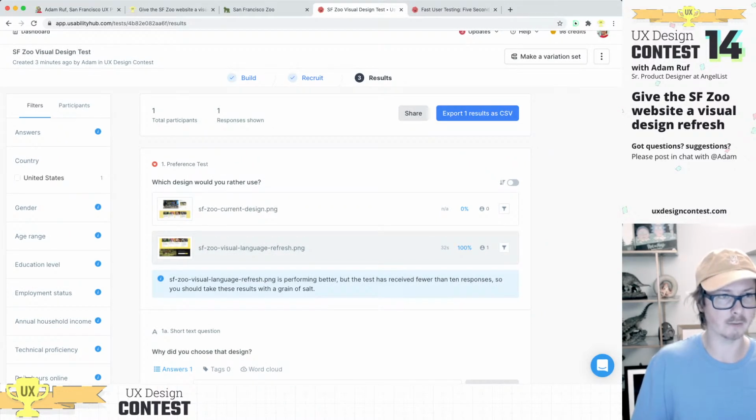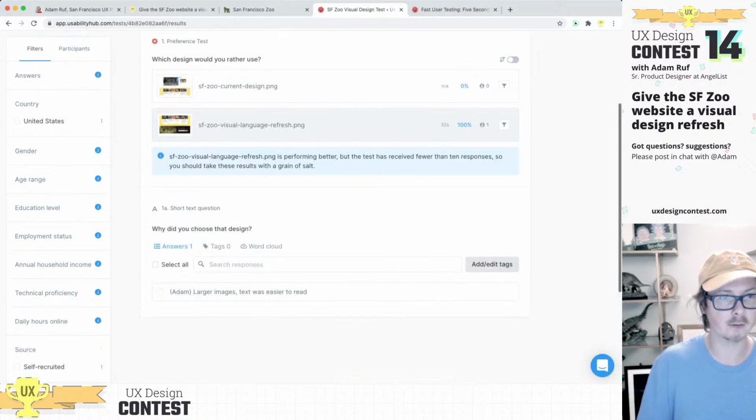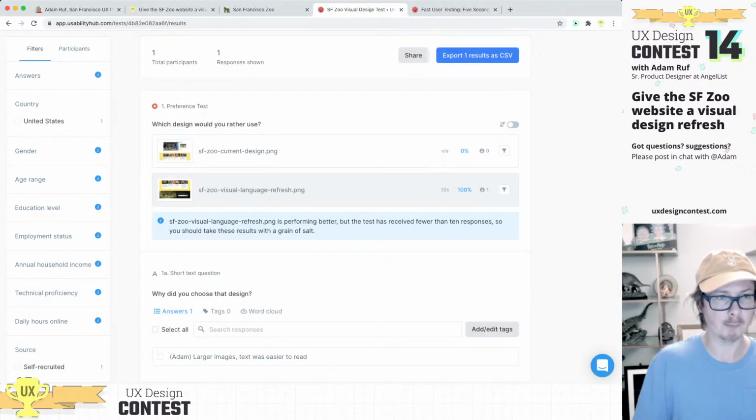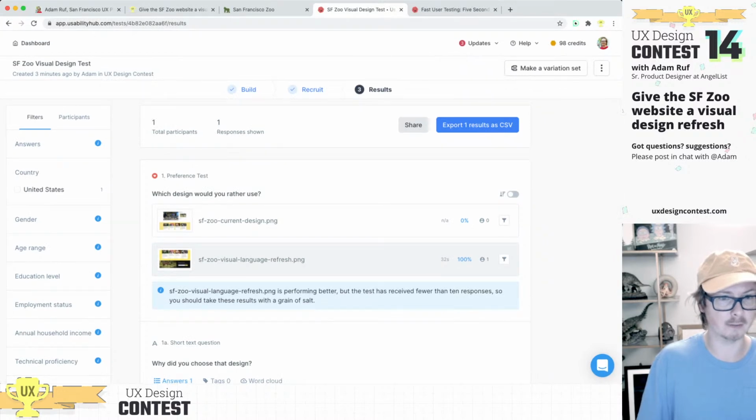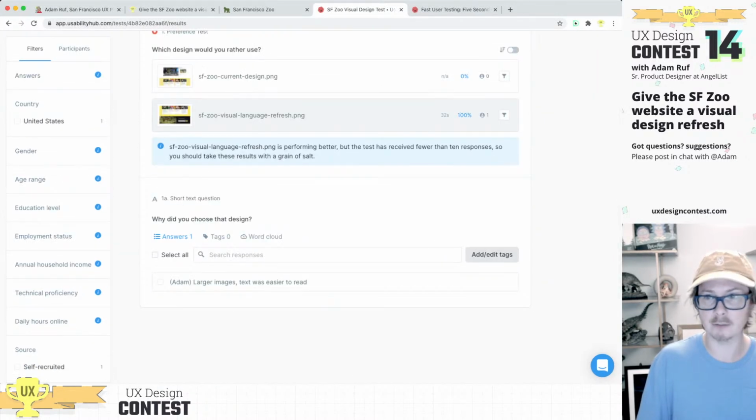And as I continue getting responses in, I'll see these bars change perhaps. Perhaps some people like the current design, maybe some of them are familiar with it and they're like, oh yeah, that's familiar, it feels really safe. I'm gonna pick that one. See, so that's the test. I don't know, how long did that take? A few minutes to set it up.